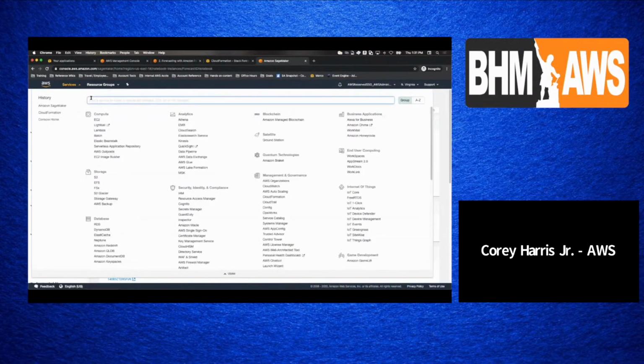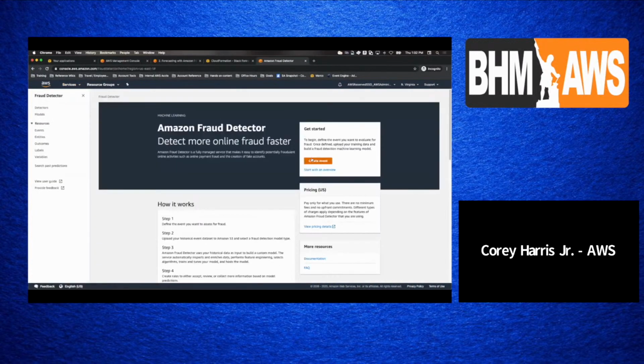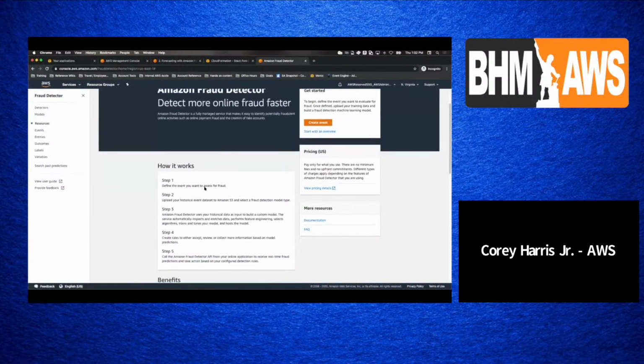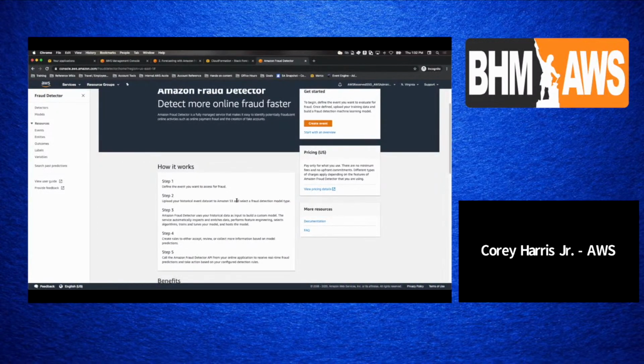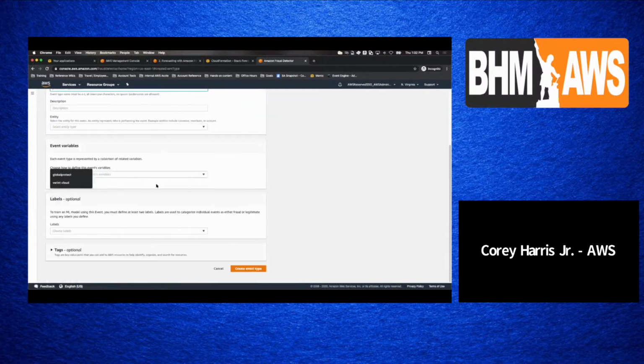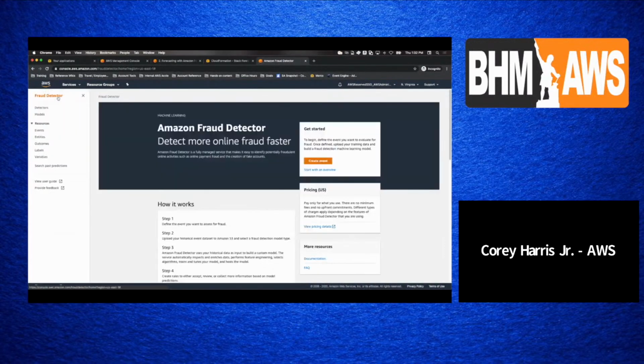While we're waiting, let's take a look at Fraud Detector. Let's just have a little bit of ad hoc fun here. So let's take a look at the Fraud Detector console. Define the event you want to assess for fraud. Upload your historical event data set to Amazon S3. Great. So I haven't personally used Fraud Detector, but I'm very aware of how it works.